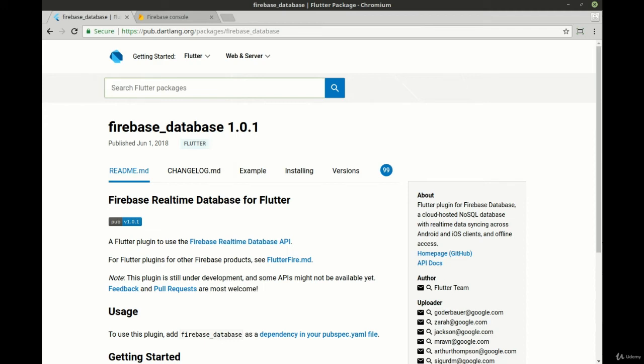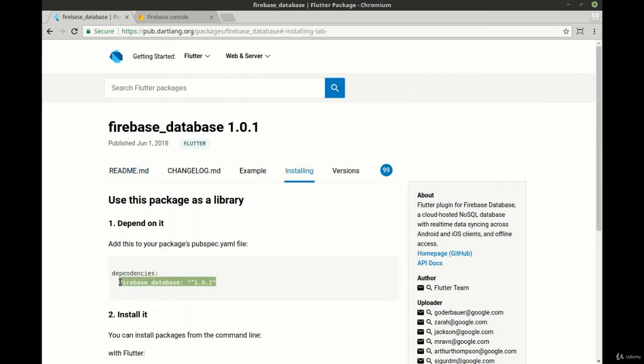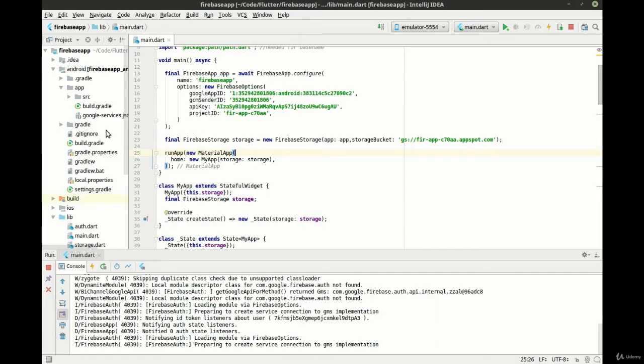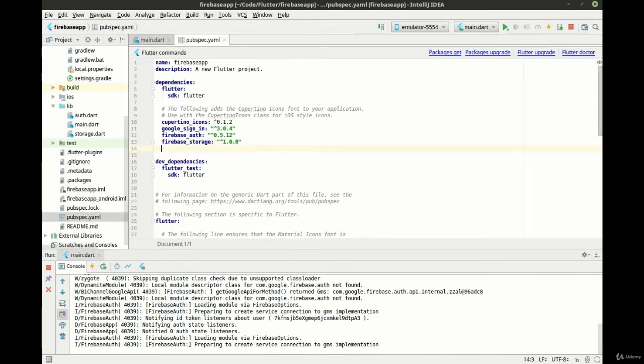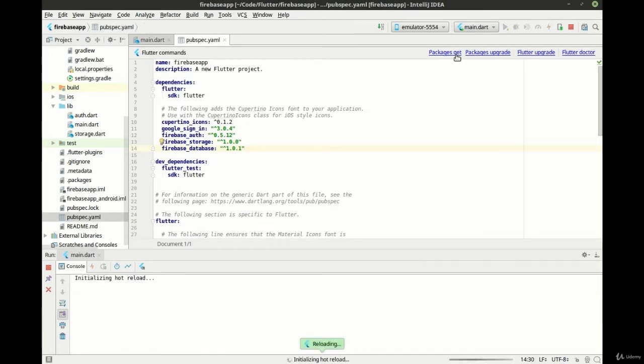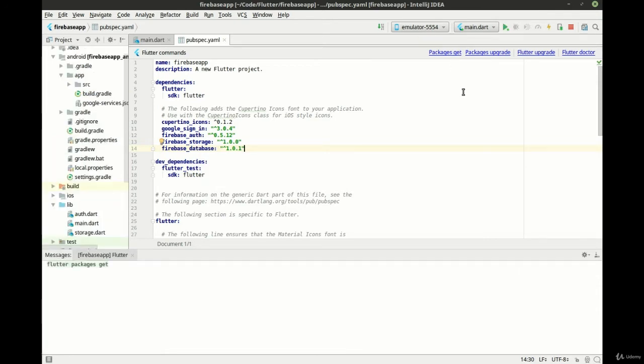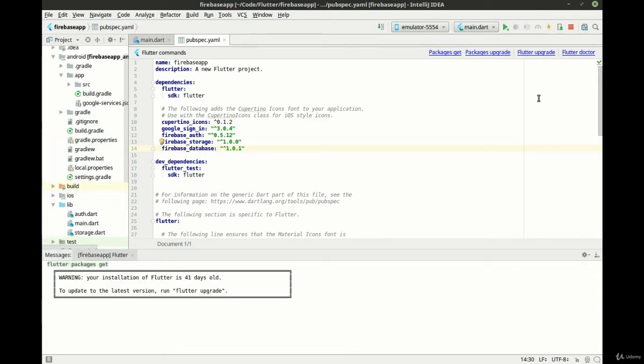Let's move into the Firebase real-time database. Search for the Firebase database package out in pub.dartlang.org and simply install it. We're going to use our last example and just keep building on from that. So we're going to grab pubspec.yaml and add that in. Let's go ahead and do a packages get.